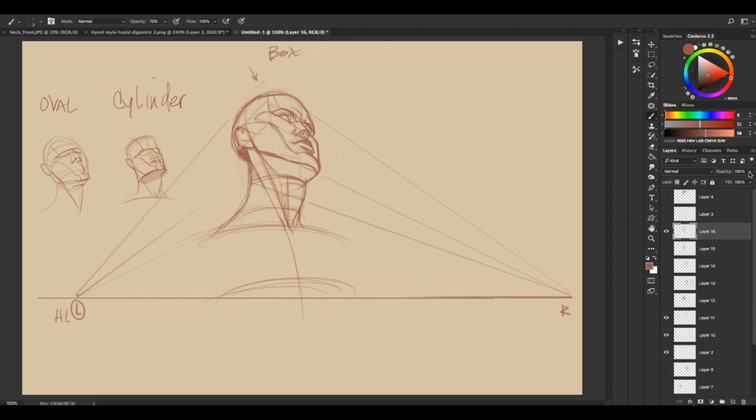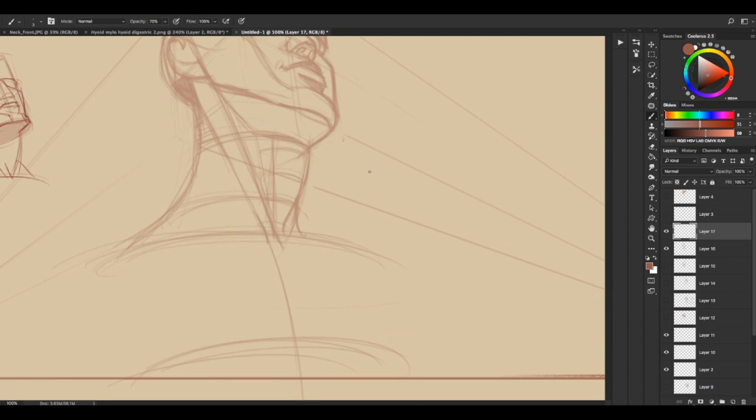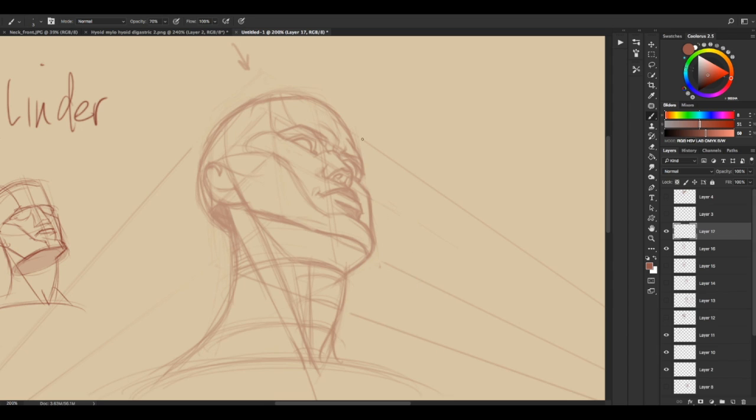I hope you enjoyed these solutions to drawing the head in an extreme low camera angle looking up. We had 3 solutions: the ball, box, and tube. The best one may be the box for me.